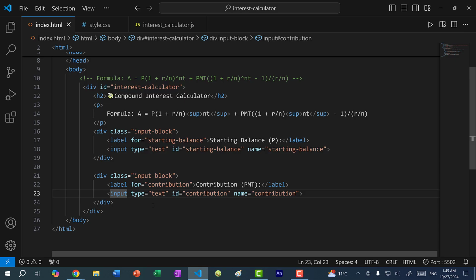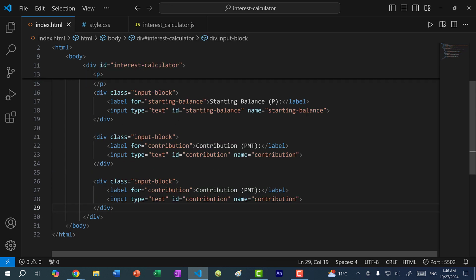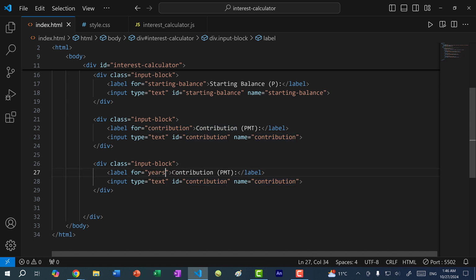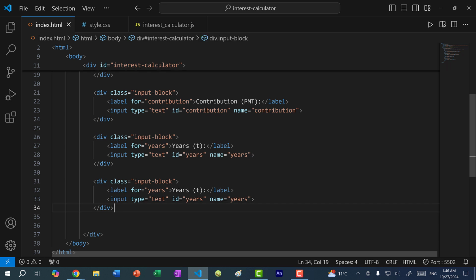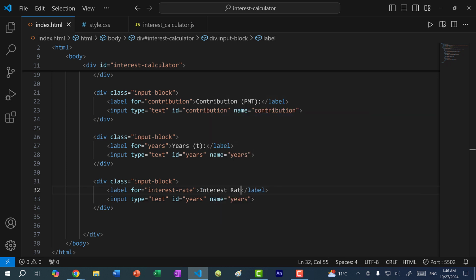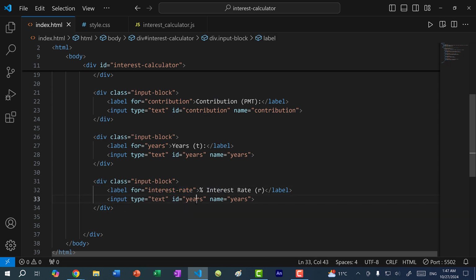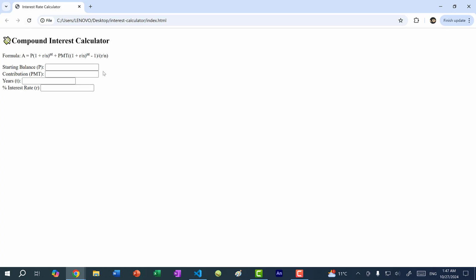Now we need to add two more for the interest rate and years. So let's copy and paste this. For this one, I will put years. Let's change this to years, T. Let's change contribution to years. And then one more. Let's do interest rate, and this will be interest rate R. And actually, let's add a percentage symbol here, so the user would know to enter a percentage and not a decimal number. And let's just copy and paste this and replace these two. Now let's refresh our page. And now you can see we have 4 input boxes.